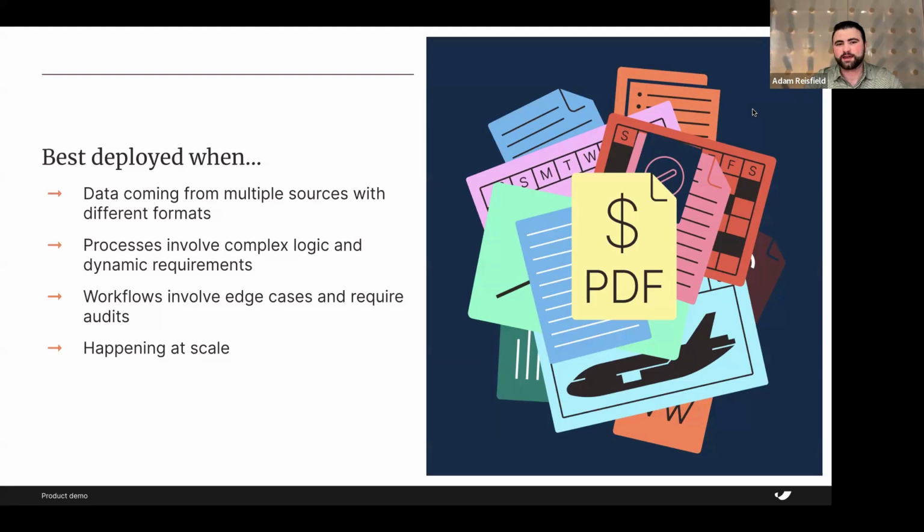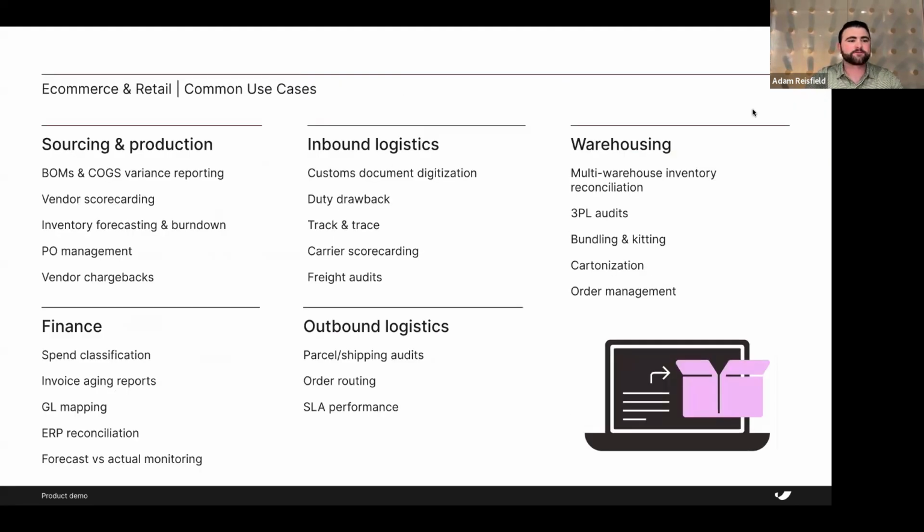Now, just to frame a little bit, like where do we actually see these problems bubbling up today? First, to start with e-commerce and retail teams.